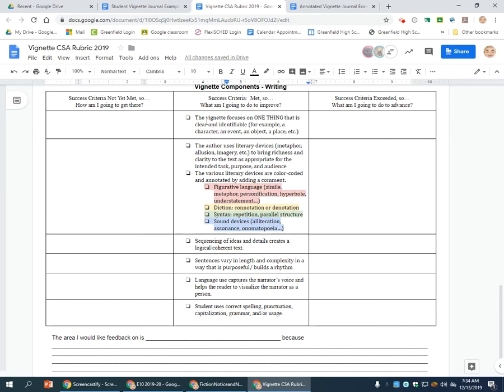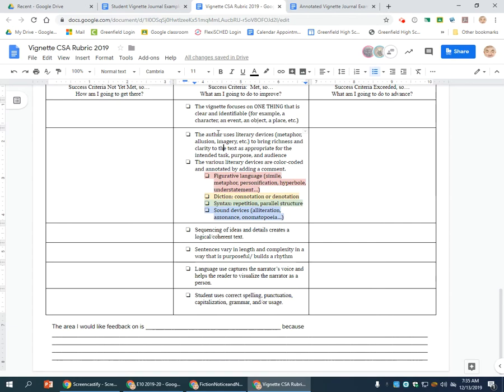It asks you to read the vignette and then decide, does this description fit what you read? If you think your vignette is focused on one thing, you would circle that description. And then in this box, state what you think you could do to make it even more focused. If you don't think yours is completely focused at this point, you would go ahead and write what you're going to do here. The next part deals with literary devices. If you have literary devices, you would circle the appropriate descriptions. If not, you would need to write here what you would do in order to get to at least this. If you have most of this, then you would write here how you could elevate that even more.